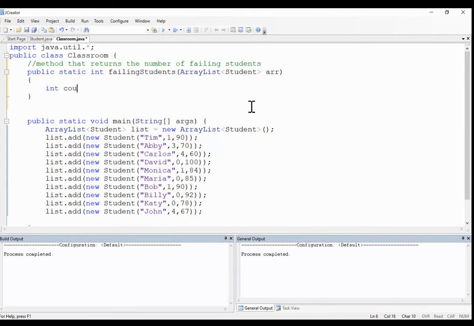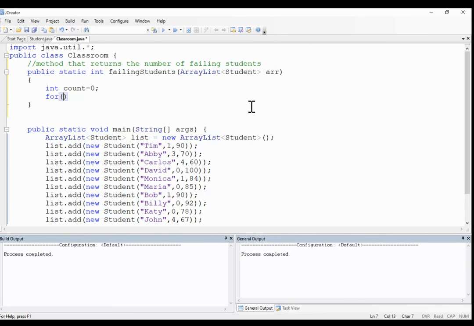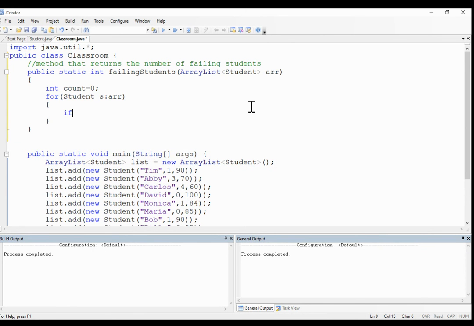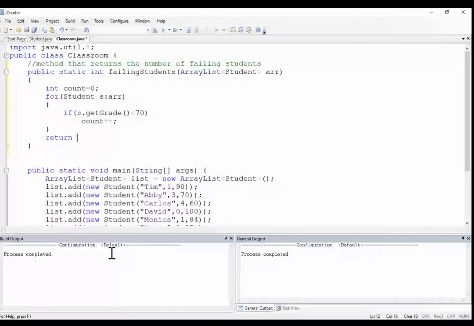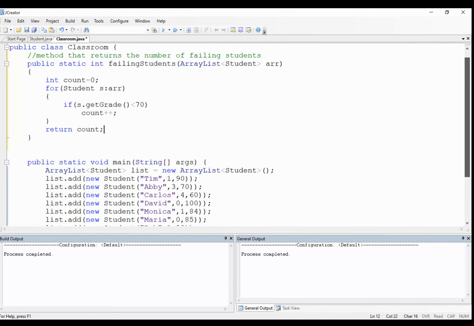So I need a variable to keep track of the failing students. I'm going to use the enhanced loop: for Student s : r, if s.getGrade is less than 70, then we should increment the variable, and then return it. Return count.